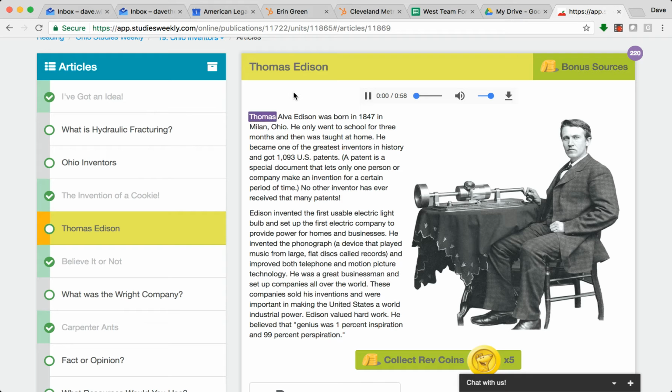Thomas Alva Edison was born in 1847 in Milan, Ohio. He only went to school for 3 months and then was taught at home.